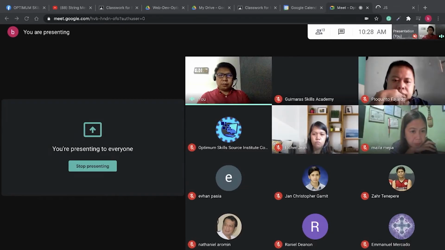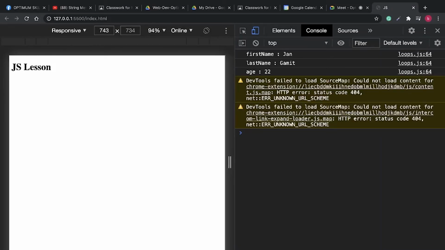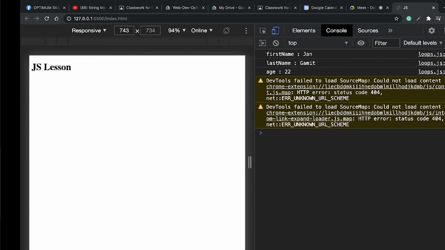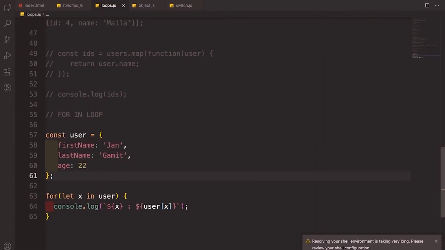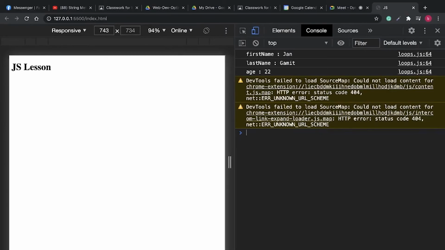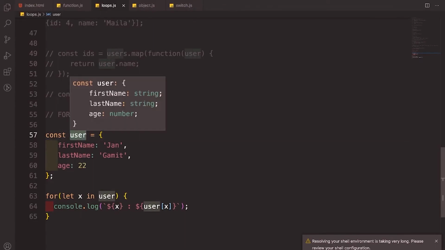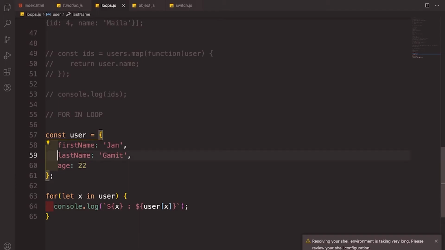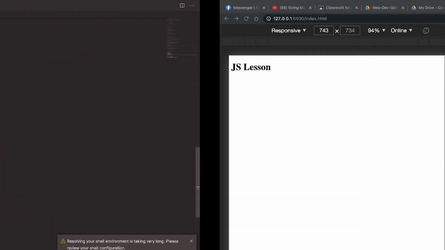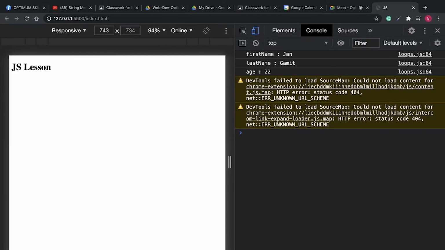Pakita ko sa inyo yung output, tapos I will explain kung paano nangyari. Alright. So, as you can see, meron lumabas na first name is equal to John, last name is equal to Gamit, age is equal to 22. So, ngayon, sir, paano nangyari yun? So, yung una natin ginawa, yung x na to, na variable na let, sino siya? Siya yung bawat property ng isang object. Nagets? Siya yung first name, siya yung last name, and age. Kaya yung lumabas dito is the first name, last name, and age.